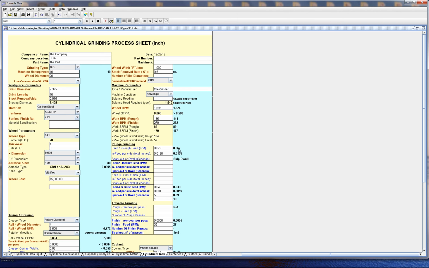The suggested feed rate is 67. I put it in at inches per minute at 79 thousandths. I'm doing an in feed per side for the finish. I'm skipping the spark out, going to the finish feed. We're feeding in at 40 thousandths, in feed per side at 1,000.